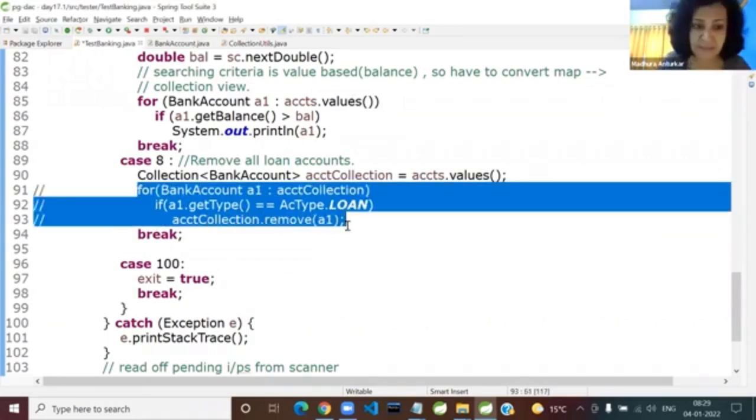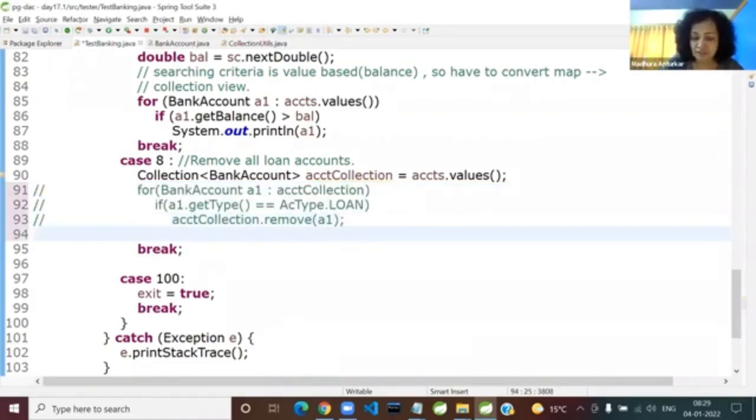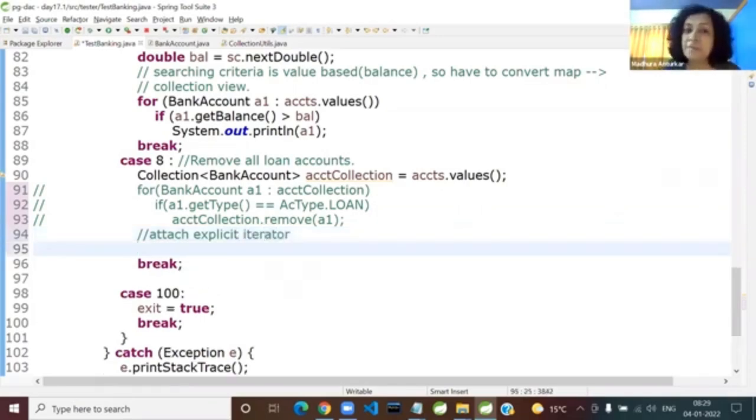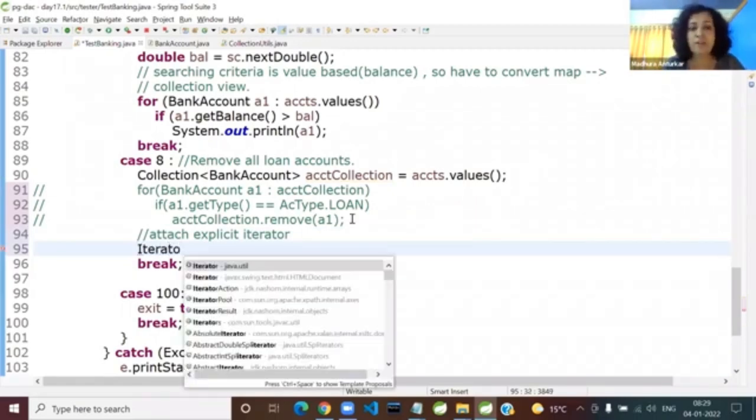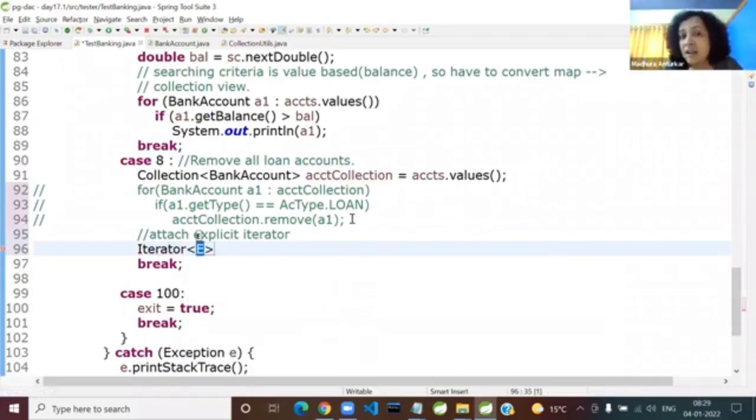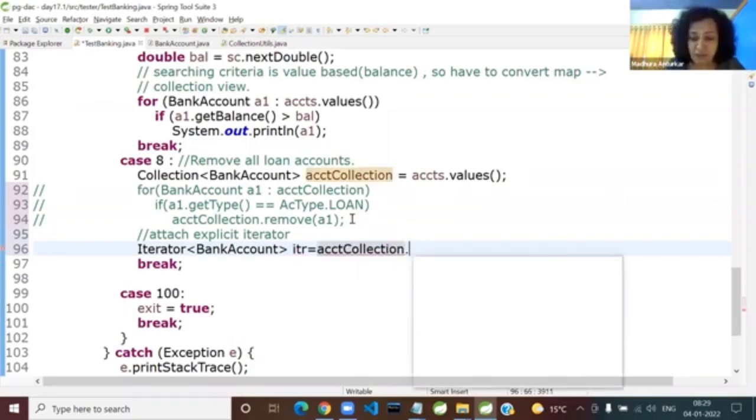Either work on this, but if it is giving you concurrent modification, here I'm giving you the solution: attach an explicit iterator. Sumit, your code was totally off track, so there's no point. I'm discussing this code. Attach an explicit iterator and get rid of the problem. This solution which I'm giving will 100% work. I hope you remember how to attach the iterator. This is the collection of bank accounts, so naturally the iterator type will be bank account iterator. And how do you assign the iterator? Account collection dot iterator.